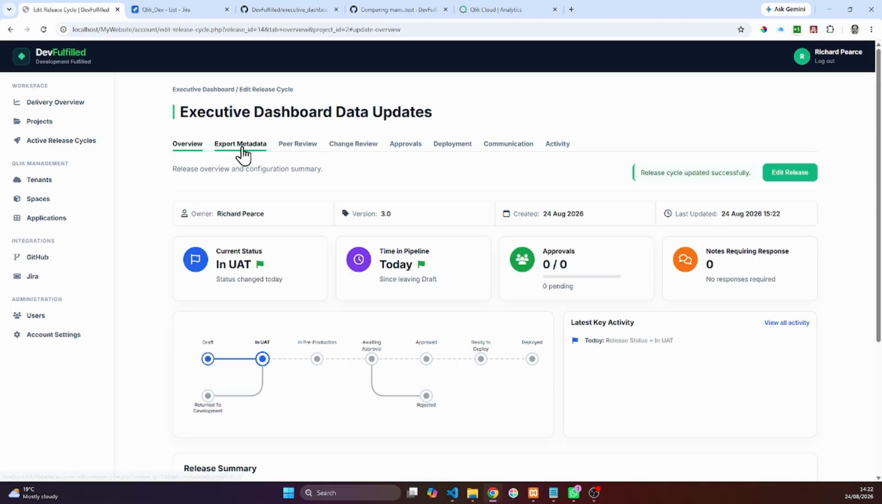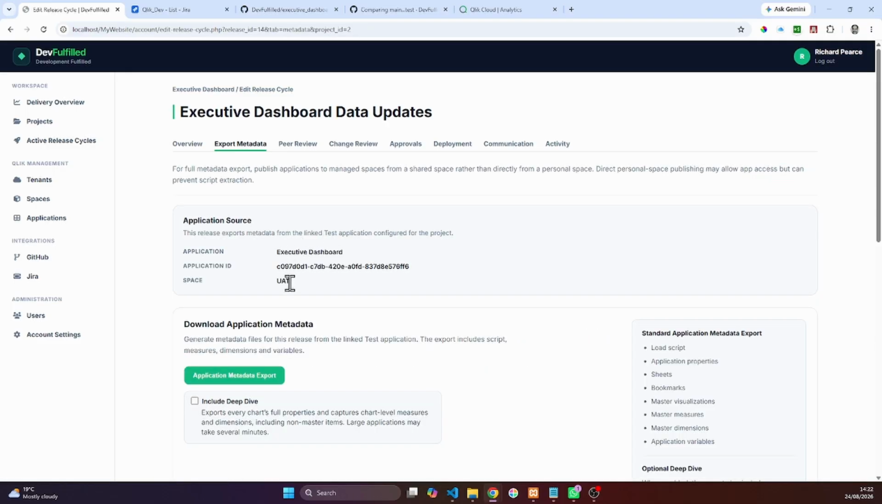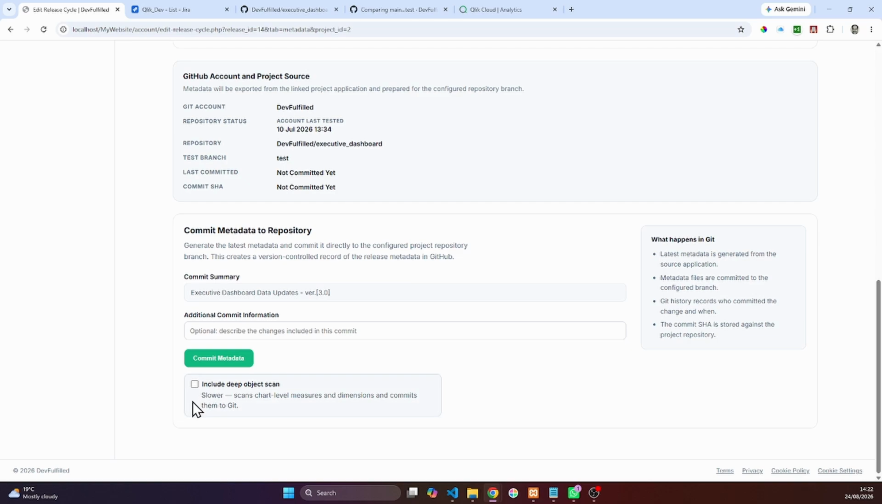Now this is going to take a few minutes, so I'm going to zoom forward on the video. So we're going to go to commit to repository. We're going to include the deep data scan. Do we need to include the deep data scan? You know what? Yes. Takes a bit longer, but I will do it. Let's be thorough. I'm not going to do any optional commit. It's already got the commit summary written for me.